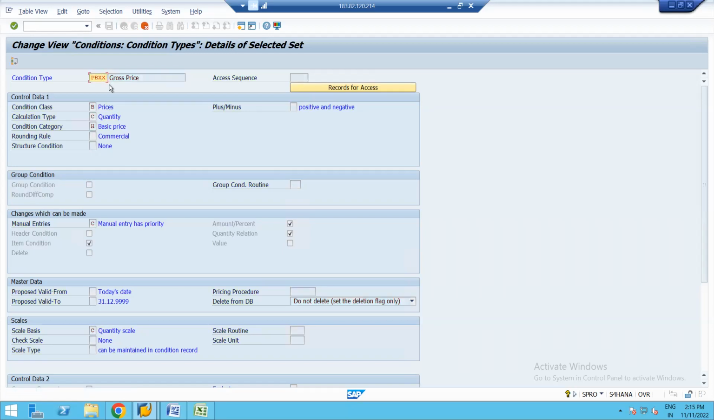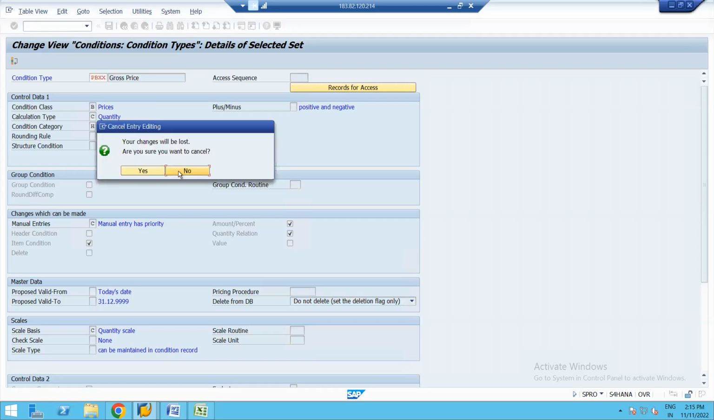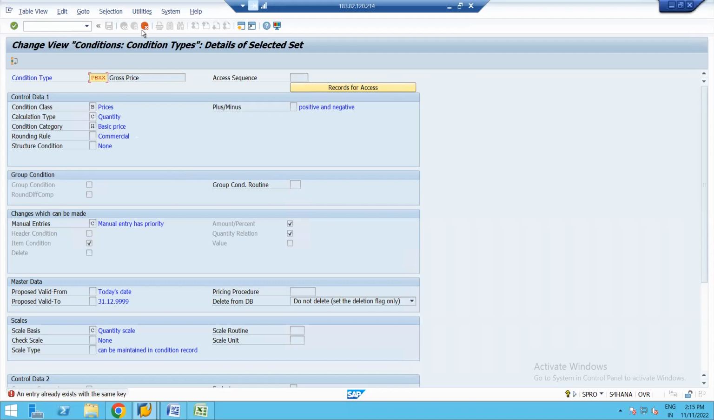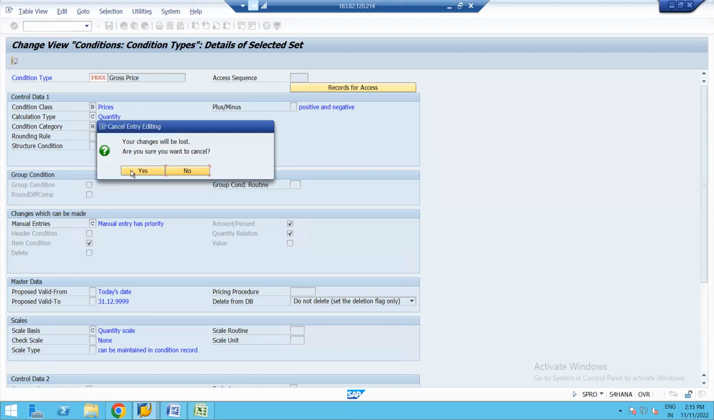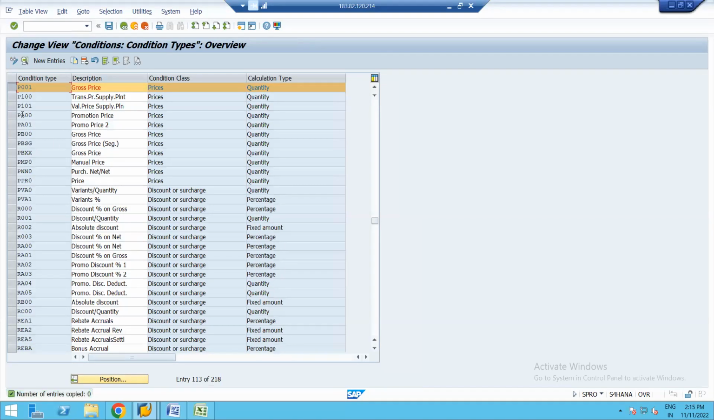PBXX. An entry already exists. Oh, just a moment, guys. We do not want to save, yes, we want to cancel. So let us check PBXX. Okay, PBXX is there, and let us check for PB00 as well. Yeah, PB00. Okay, both the conditions are there. So let us quickly have a look at this condition.